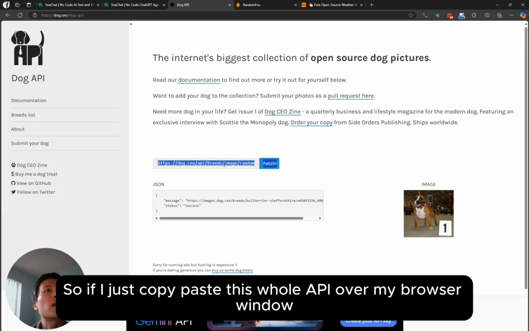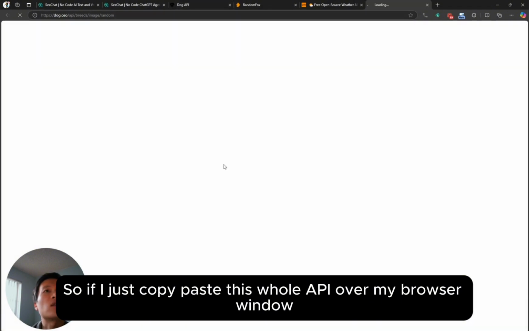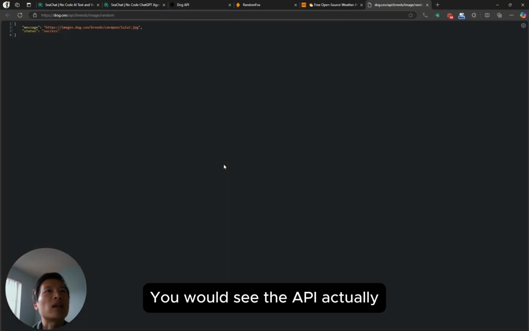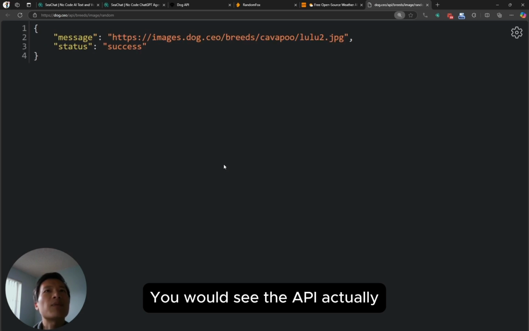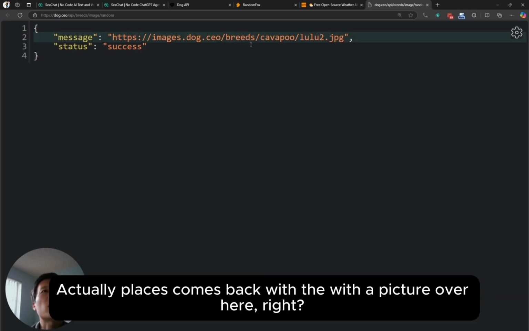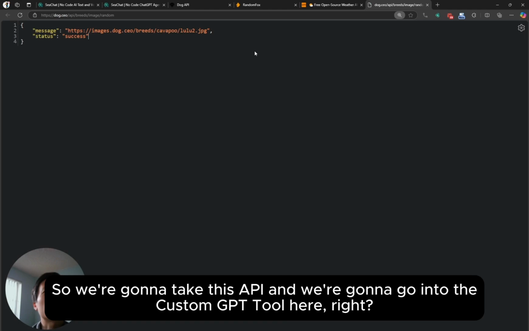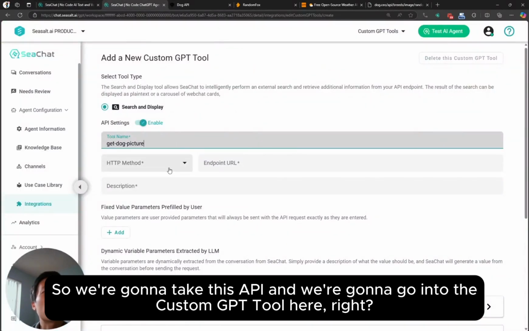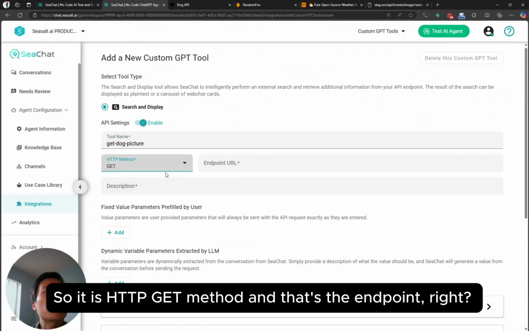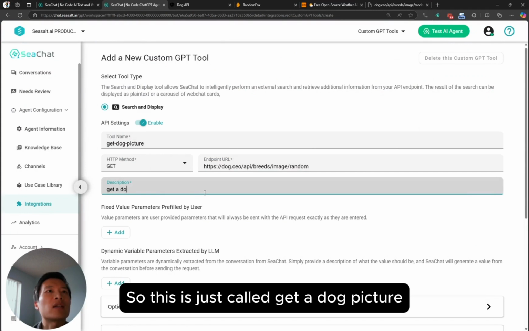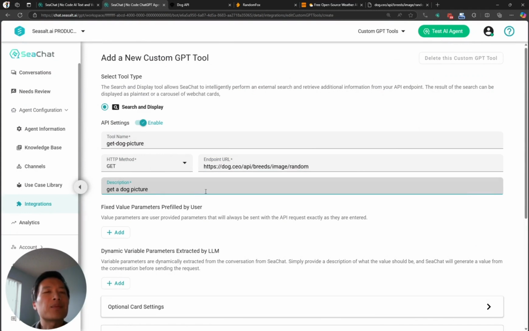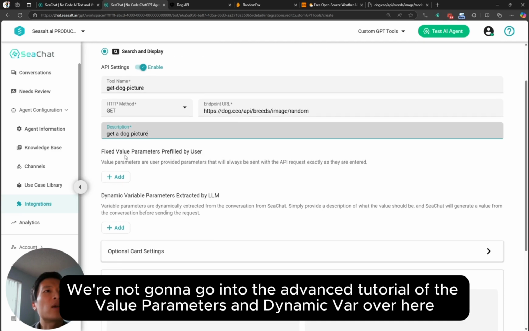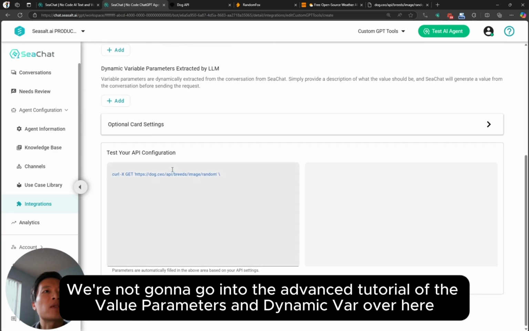If I just copy paste this whole API into my browser window, let me make this one bigger, the API actually comes back with a picture over here. So we're going to take this API and go into the custom tool here. It is the HTTP GET method, and that's the endpoint. This is just called get a dog picture. We're not going to go into the advanced tutorial of the value parameters and dynamic value parameters over here.